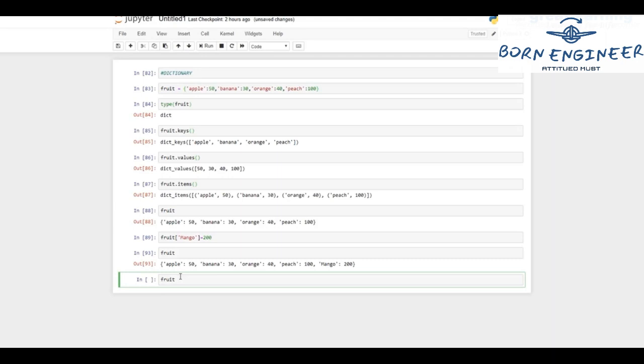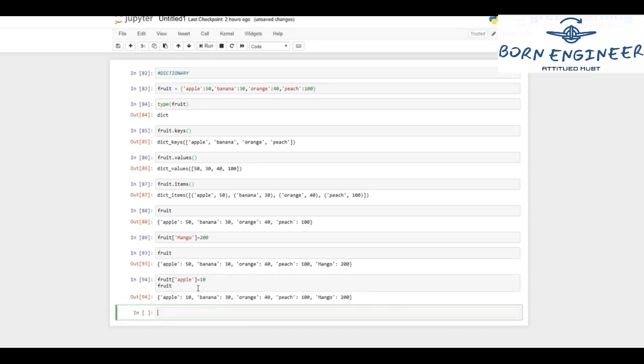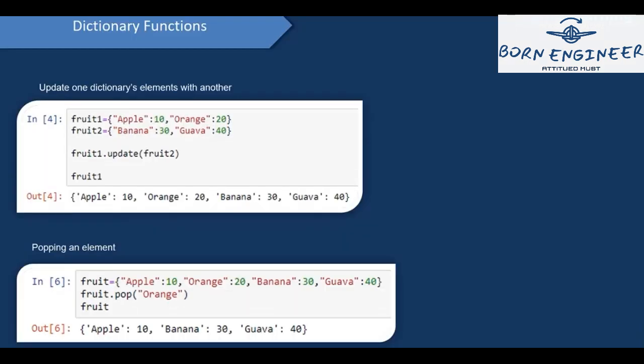So I'll type in fruit over here and inside this I will give in the name of the key, which is apple. And I'll assign it a value. So the value which I'm assigning to it is equal to 10. Now again, I'll just type in fruit over here. So you see that we have changed the value of apple from 50 to 10. Now we'll see how we can work with different dictionary functions.